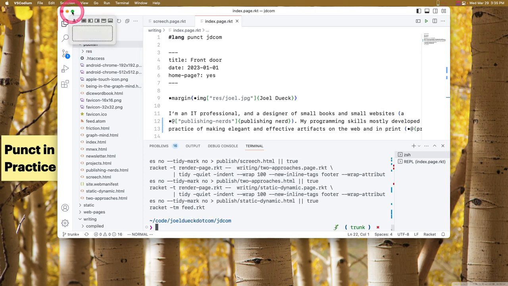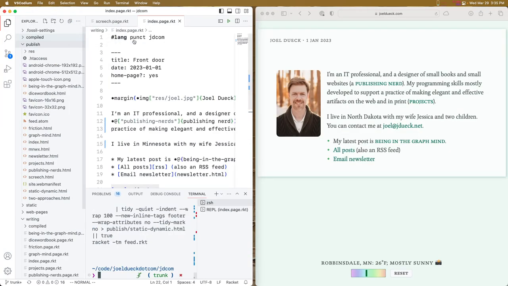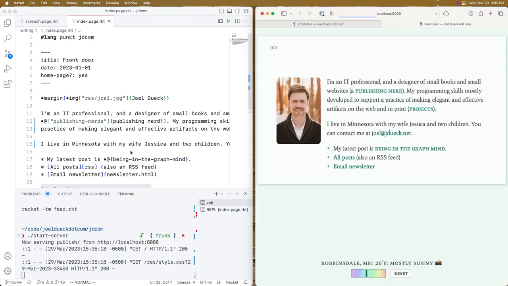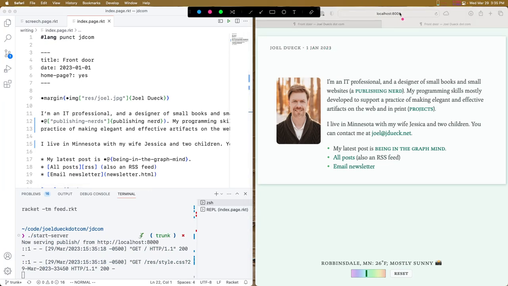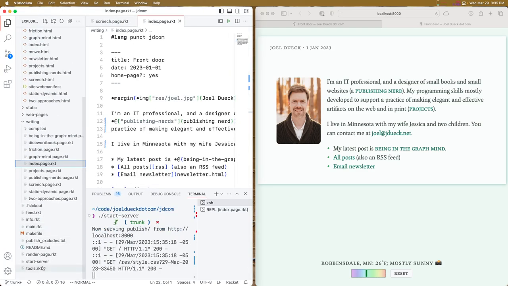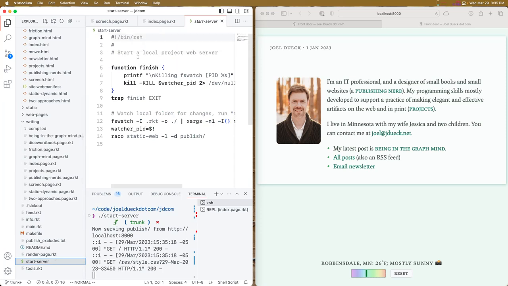I'm going to switch window layouts here. Let's see here, pardon the delay. This is the site at joeldewick.com. If I run the start server script, it will serve a local copy of the site on port 8000. This is not something that's provided by Punct. It's a simple script that I wrote, and it is contained in the start server file here.